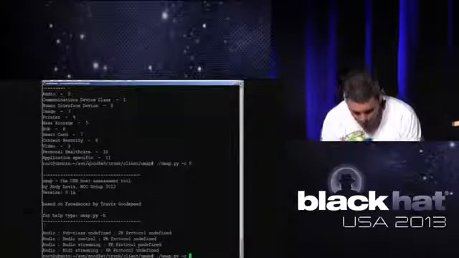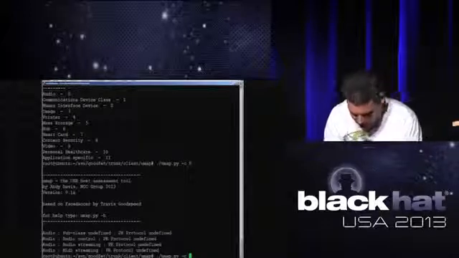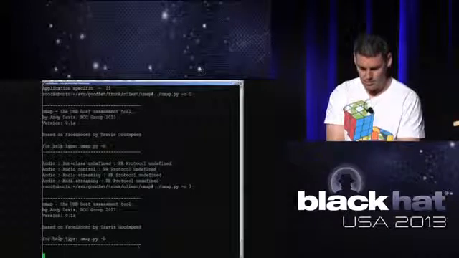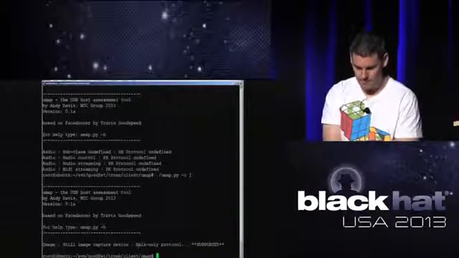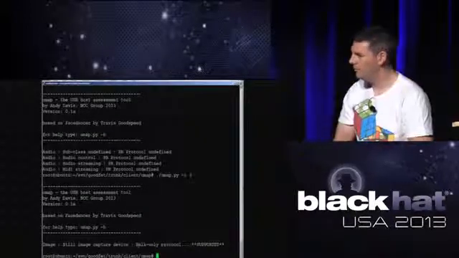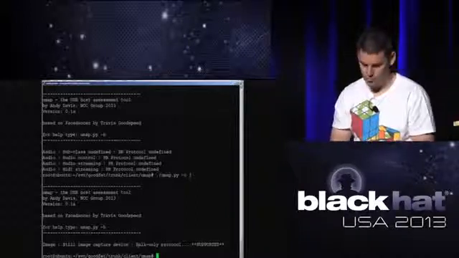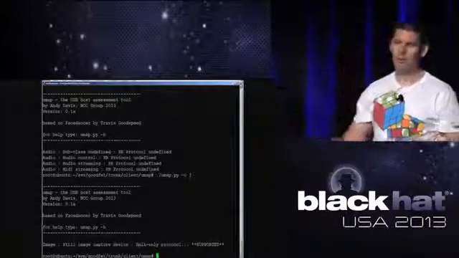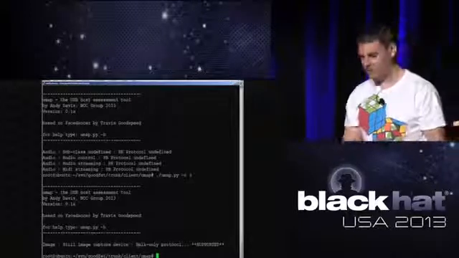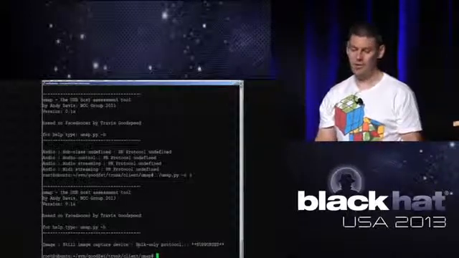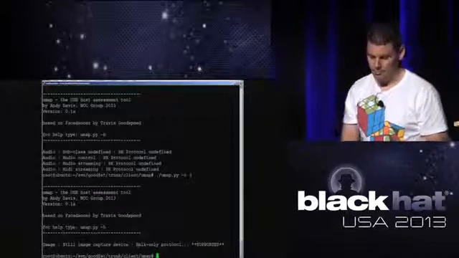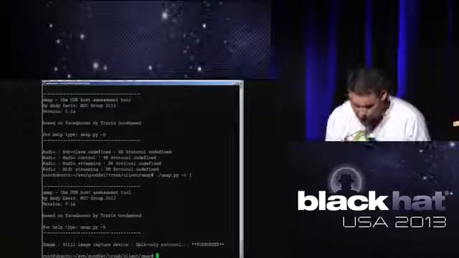Whereas if I go for image class, that particular class of USB driver is installed on the target system. So if, for example, we were going to start fuzzing this, there would be no point in trying to fuzz the audio class because the drivers aren't installed. So we could focus on the image class.